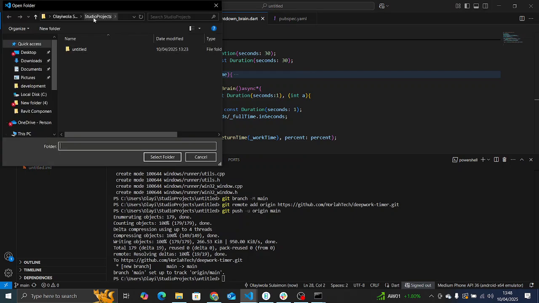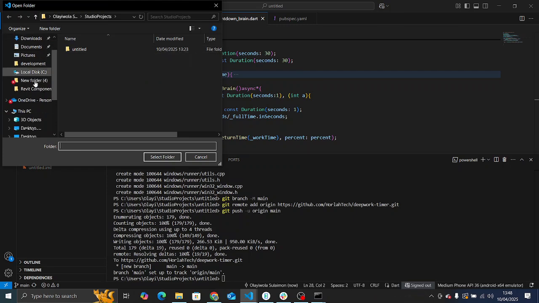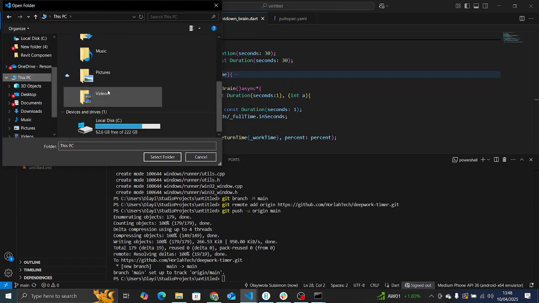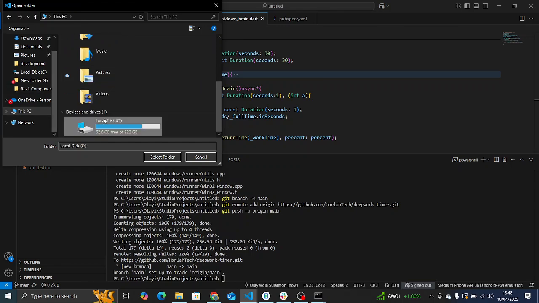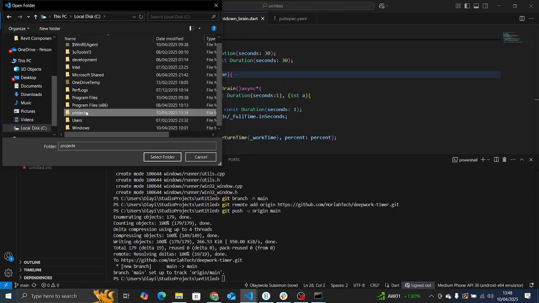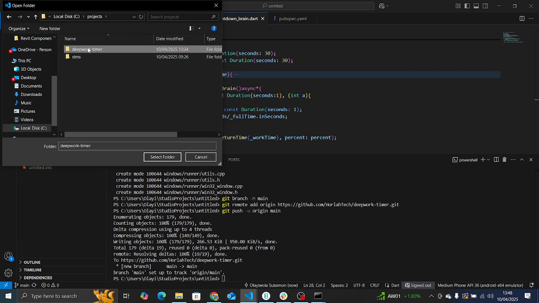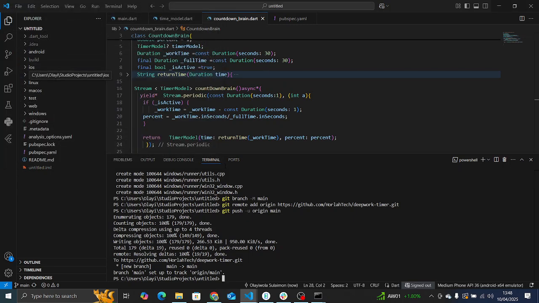Then you navigate to where the project is. Let's say you put it inside projects. Where's projects? The project is inside this PC. Then projects. You open projects, then you select the project you want to open and click on OK. So that's all. Now you have the project on your computer. Try and run it. Run the app.